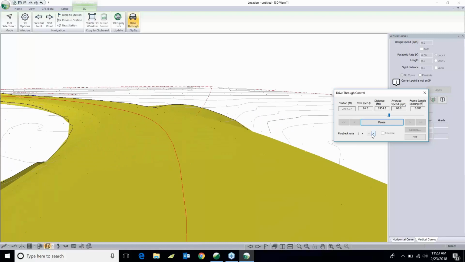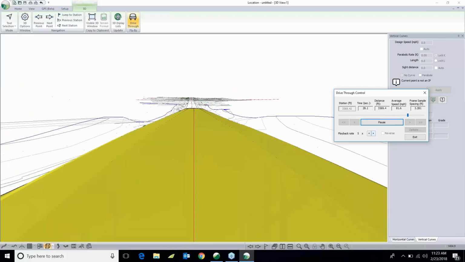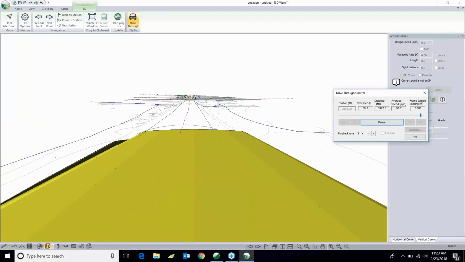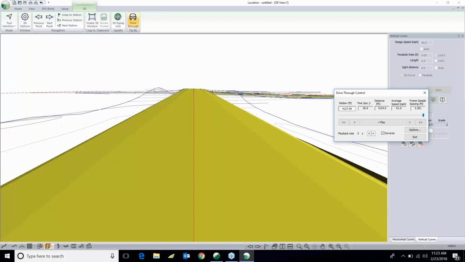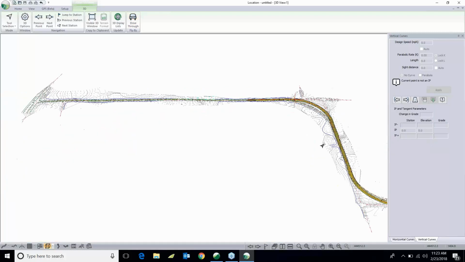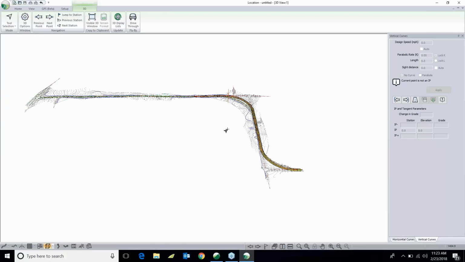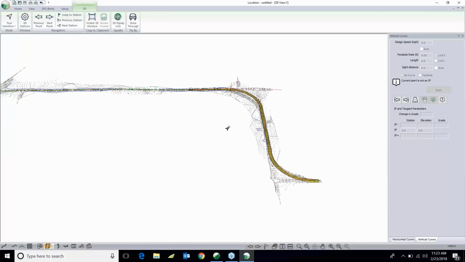Decrease the rate. End of the design. You can reverse it if you want to go in the other direction. I think I'll just stop here. Exit. That's good enough. I think you guys get the idea. It's a nice little feature to actually showcase your design and demonstrate it for some of your other superiors once you've done the design.